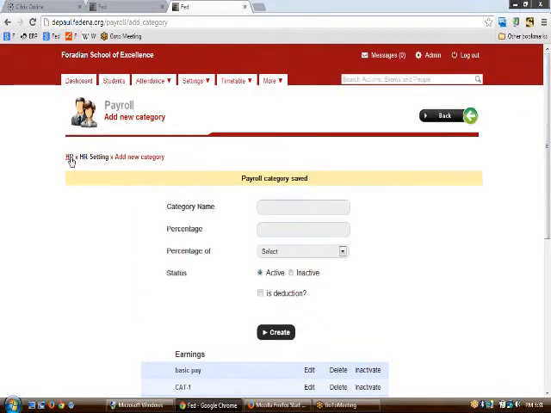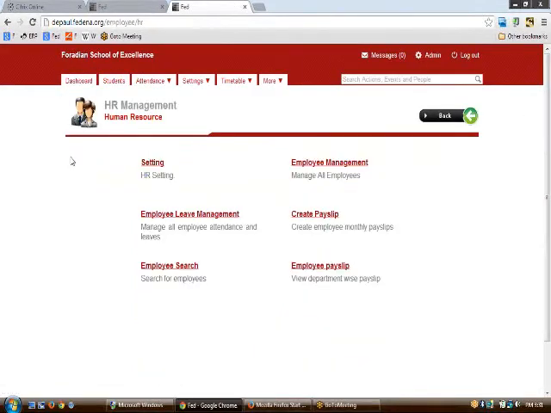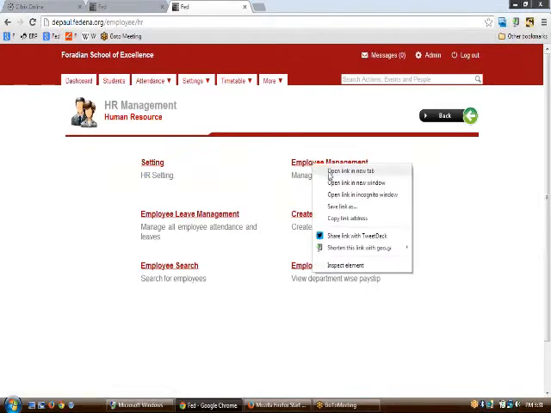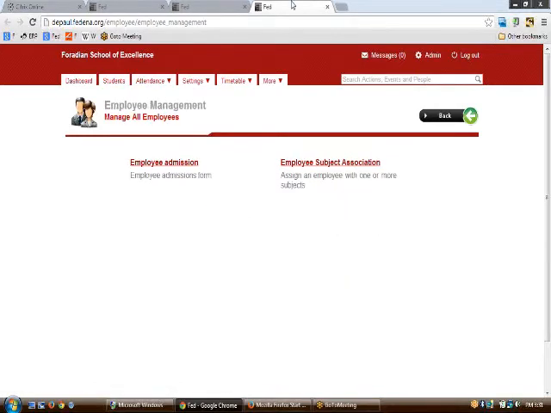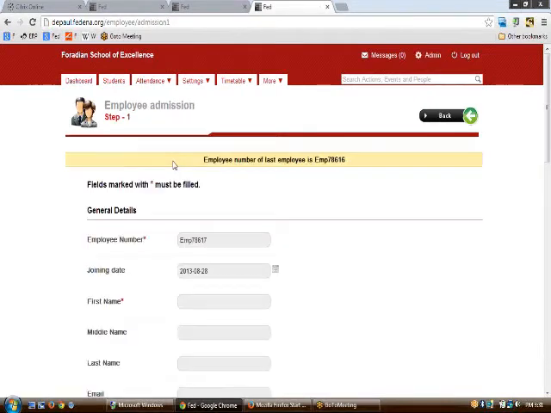Now we will be moving on to using the HR part efficiently. After we have done the settings, it's now time to move on to employee management. In employee management, we have two fields here called the employee admission and the employee subject association. In employee admission, you have to go across the whole set of features for adding an employee.